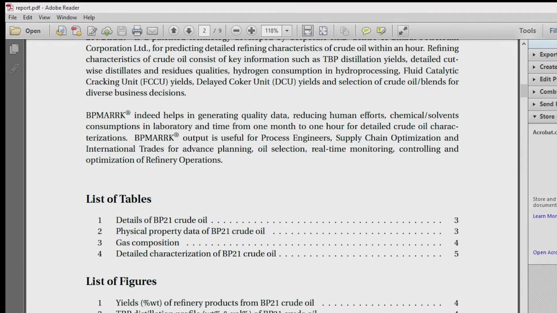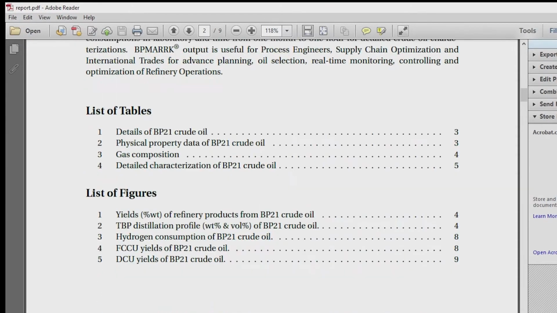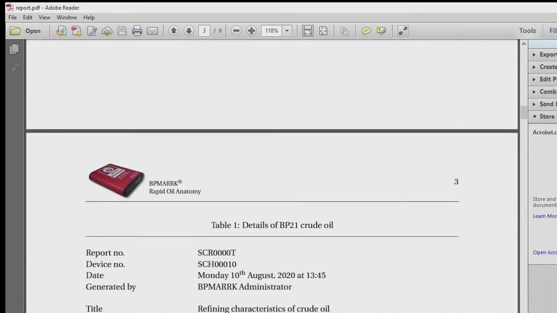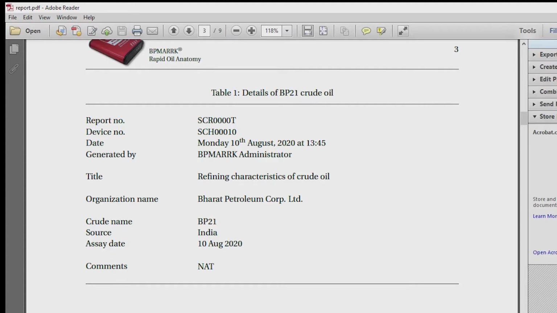Then you get more information about the crude which you have fed initially, so that you have reference of what this crude assay data is all about. It even provides information which has been used by BPMARKK to generate the results.